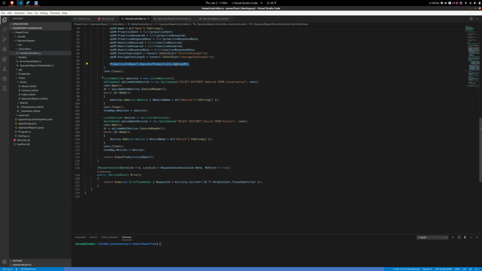The next steps we need to do are handle the website and device filters. So we'll run a query to grab all of the distinct websites from the conversation table and store them in a list, and do the same for the devices from the visitor table.